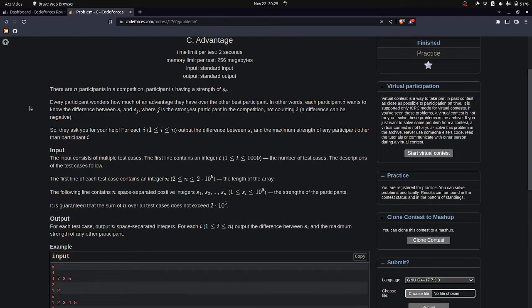There are n participants in a competition. Participant i has a strength s_i. Every participant wonders how much of an advantage they have over the other best participant. In other words, each participant i wants to know the difference between s_i and s_j, where j is the strongest participant in the competition, not counting i. The difference can be negative.